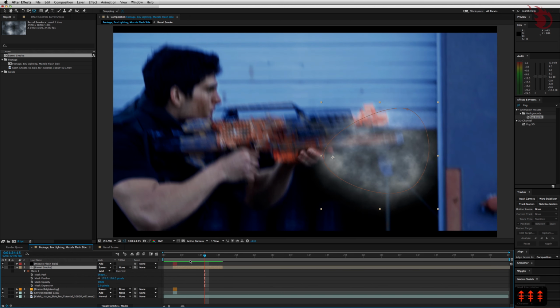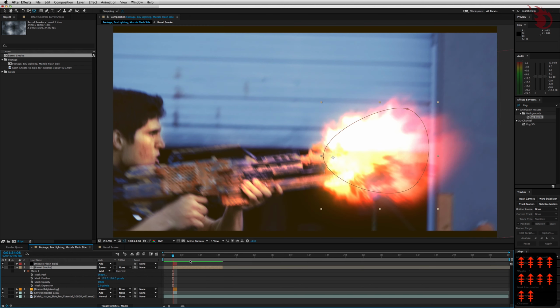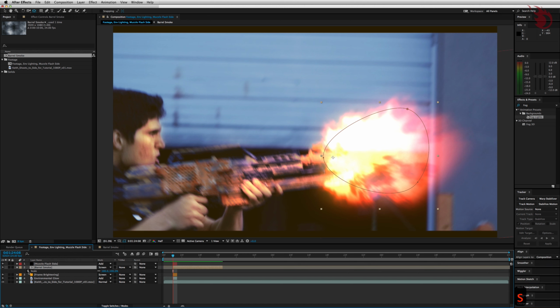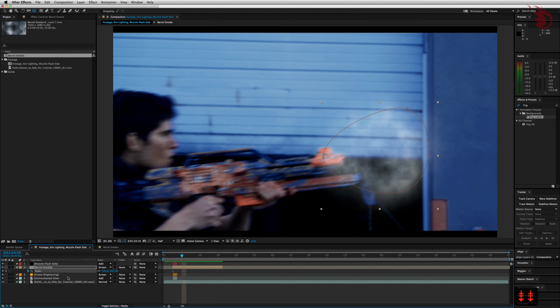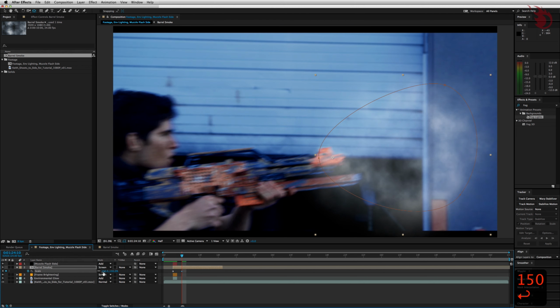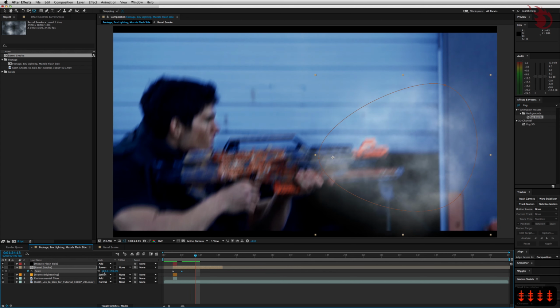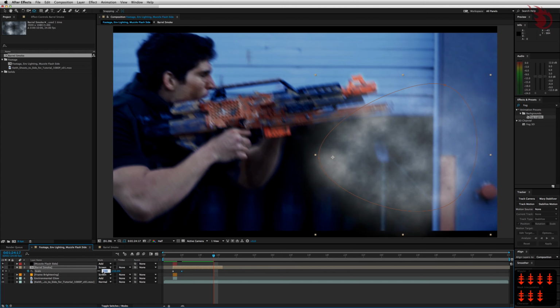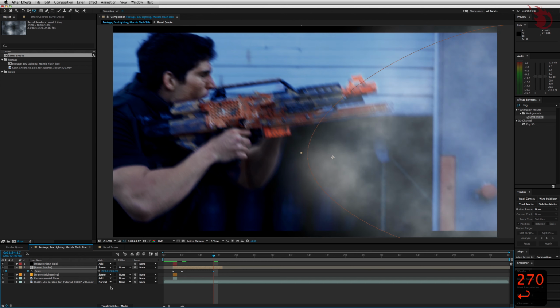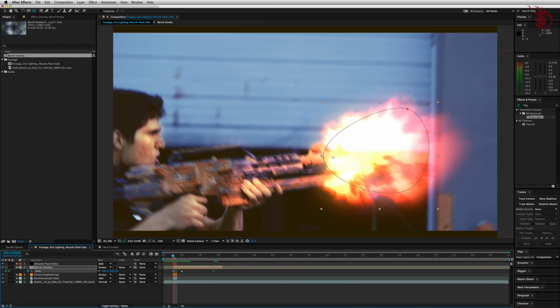Go back to the first frame of the smoke layer, hit S to get the scale property, set a keyframe there, move forward 2 frames with page down, and set the scale to 150 here. Go forward 7 frames or something, whatever you want to do, it's your life, and set another keyframe at 270. Hit V to get your selection tool back.